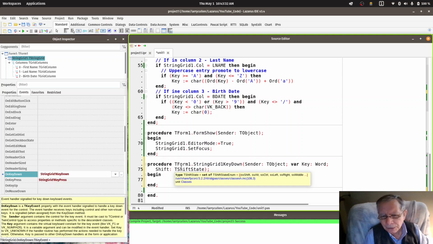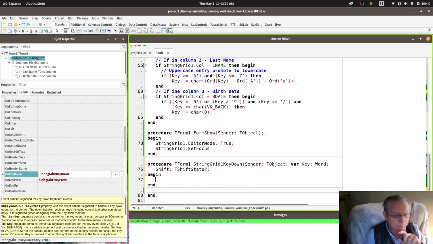I don't know what middle is. Anyway, what we're going to do now is, so we're going to need a key and a shift state. And we're going to want to display the event. Okay. So let's add that to our form.